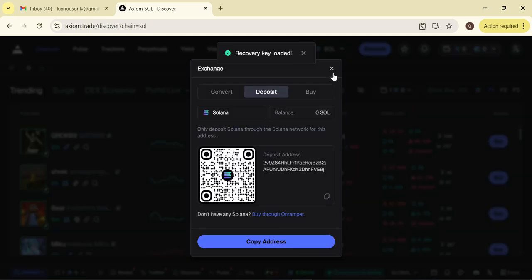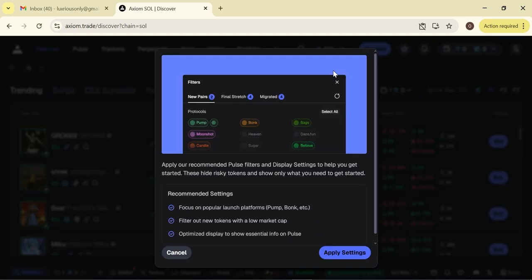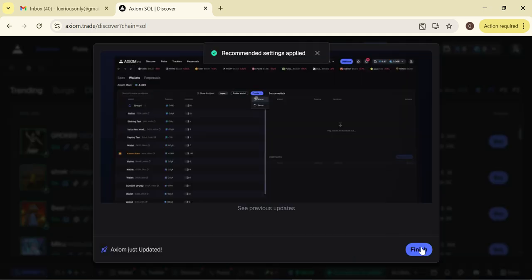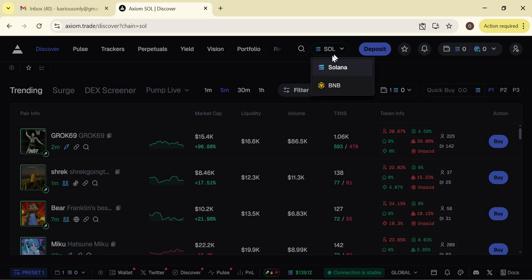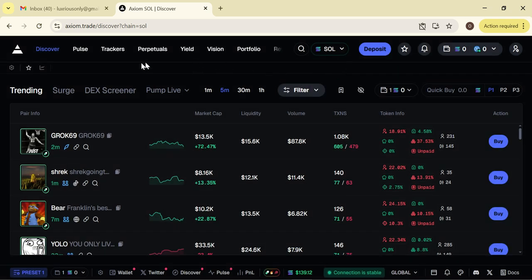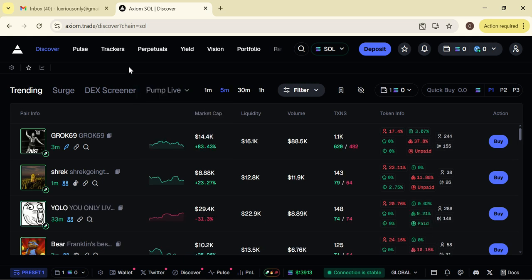So it has given us the deposit address as well. I will just apply all the settings here and then click finish. Here you can see that the platform has already been selected as Solana. And you can choose your own coin that you want to trade.